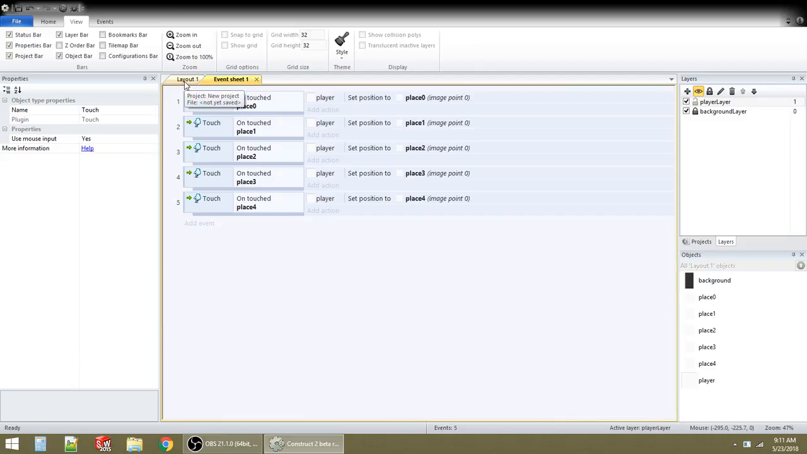What? My second button doesn't work. Then your second button, you didn't do place 1 and place 1. Wait, no, it's player. Wait, no, you got it?